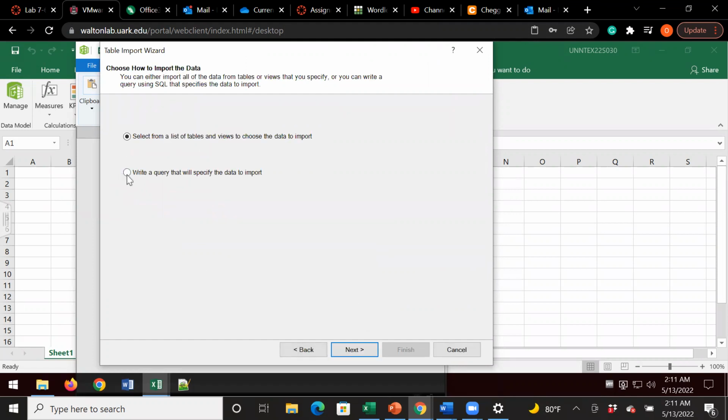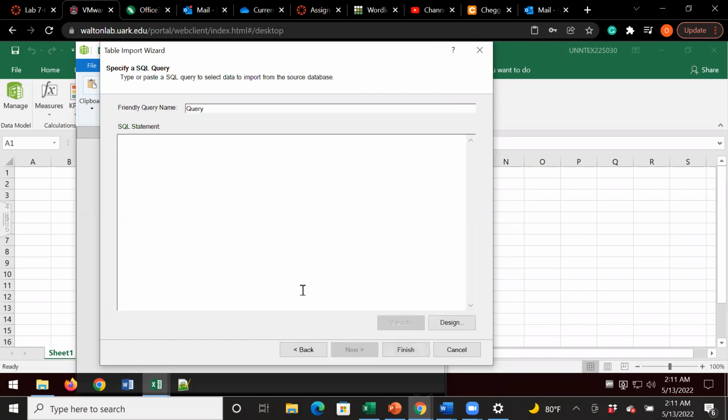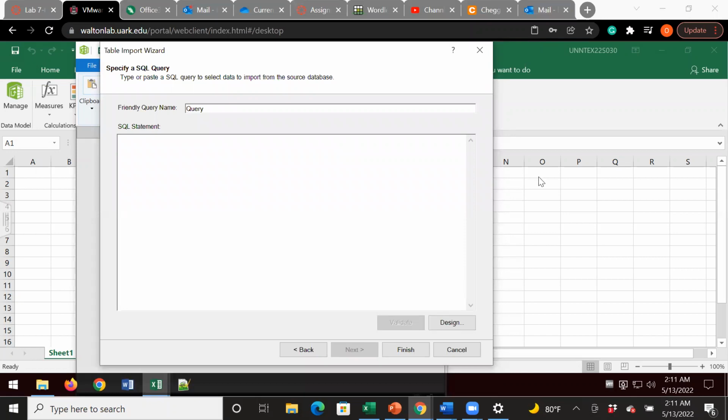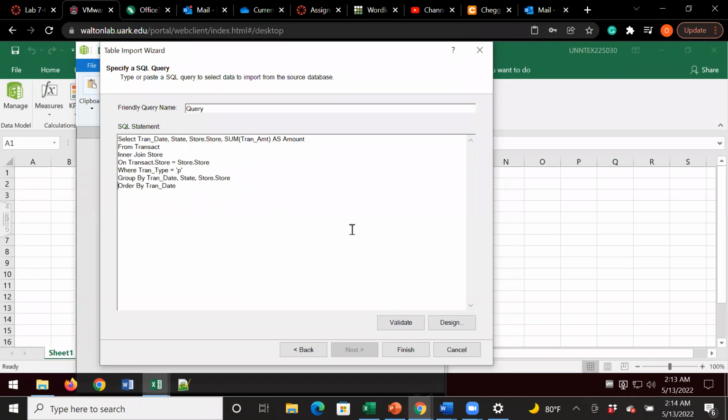and then we want to write a query, and then hit next, and I'll type this really quick, and I'll be right back. All right, I have the code typed up from the textbook. Once this VMware decides to work with me, I will continue to validate this.